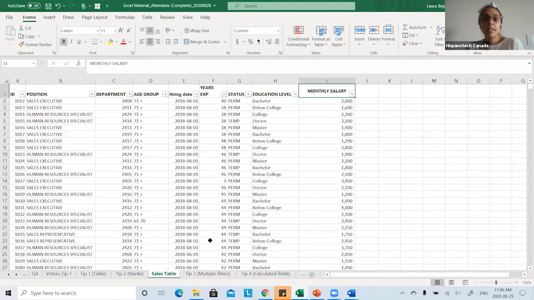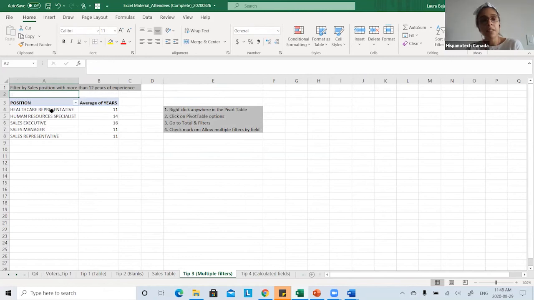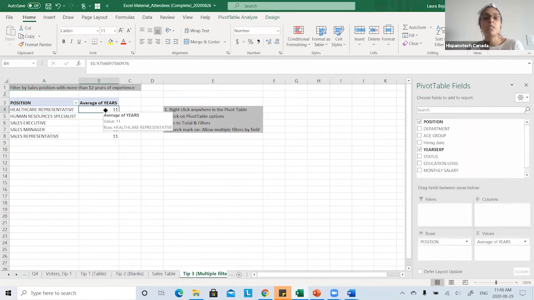So let's say that I have done an analysis based on this data. I have done an analysis of position and average years of experience. So I know here that the healthcare representative has an average of 11 years of experience among all employees.